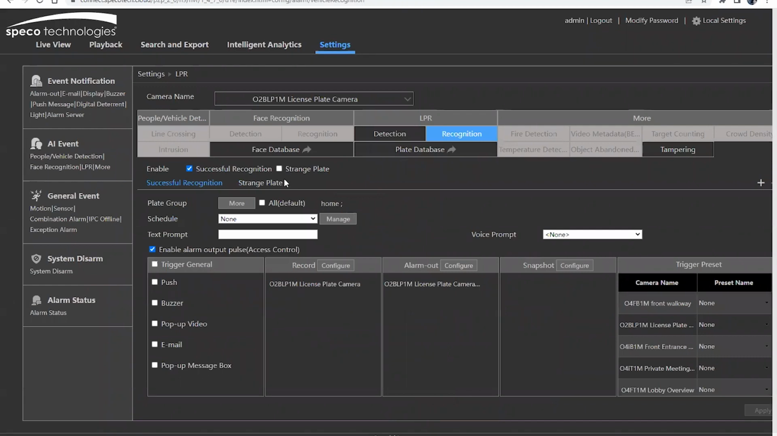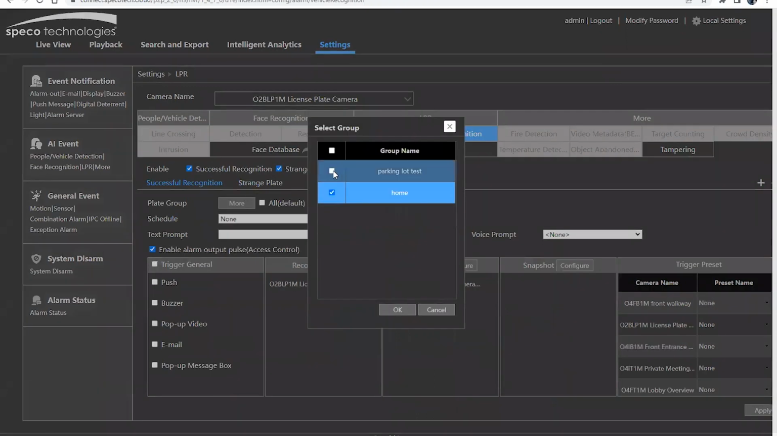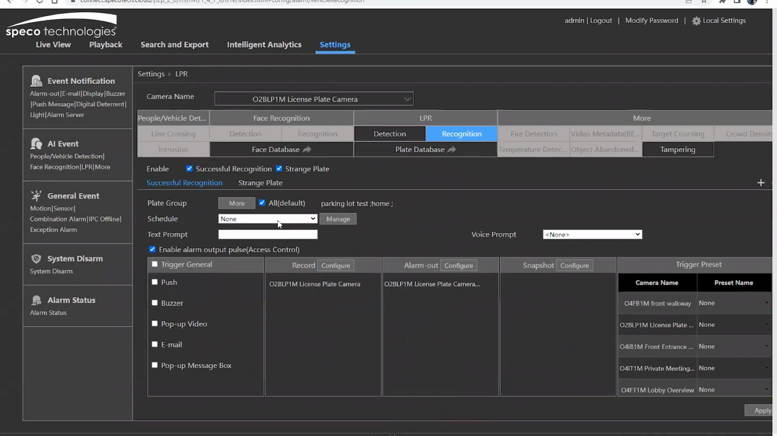The recognition feature allows us to be able to search for and look for a successful recognition of a plate and also a strange plate. By looking at the successful recognition, we have the option to be able to select a group that will be applied to this recognition. We can schedule that based off of a predetermined schedule or manage by doing a custom schedule.